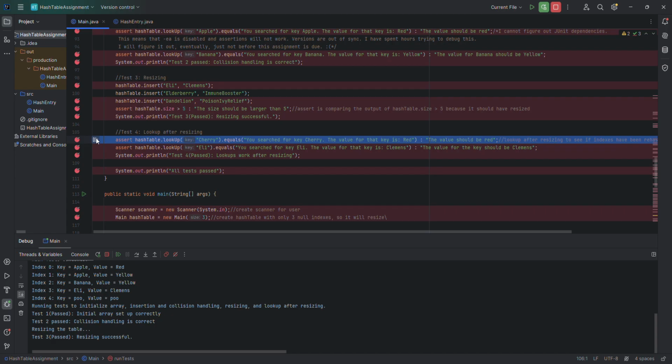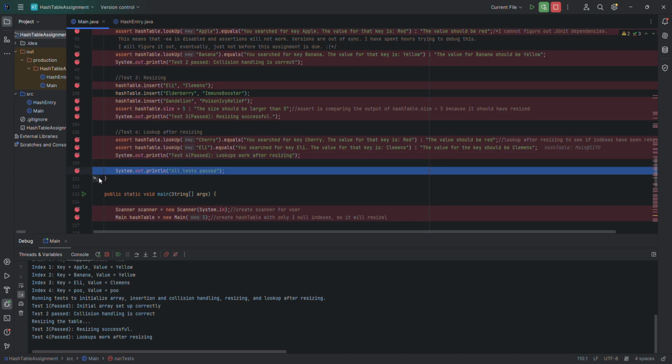Look up after resizing. Now we're going to look up cherry. And it should have the value. You search for key cherry, the value for that key is red. If it didn't display that as the string from lookup cherry, then the value should be red would appear. We're going to do the same thing for Eli. The key is Clemens. If not, you would get the value should be Clemens. Test 4 passed resizing. Okay, all tests passed.